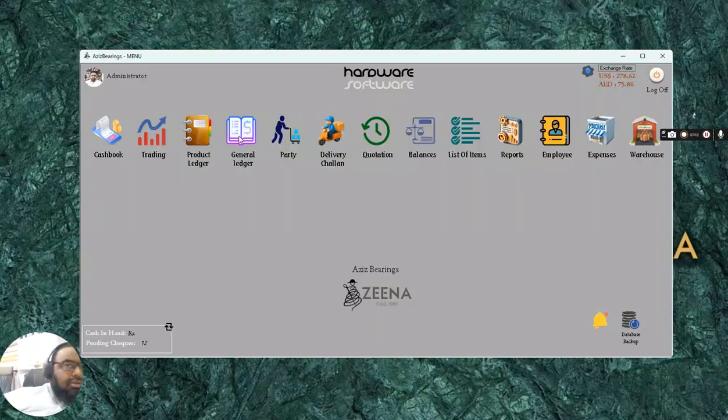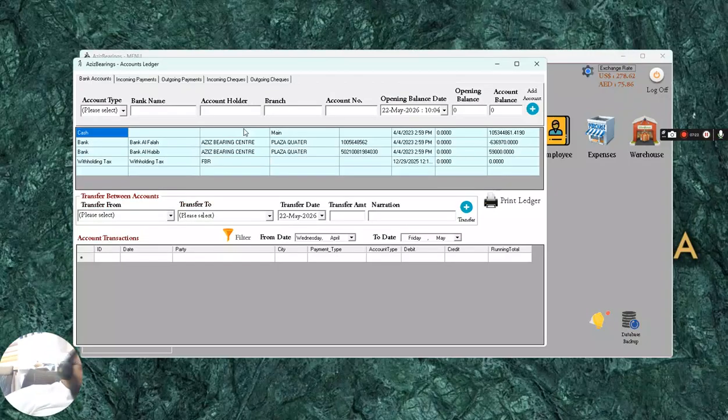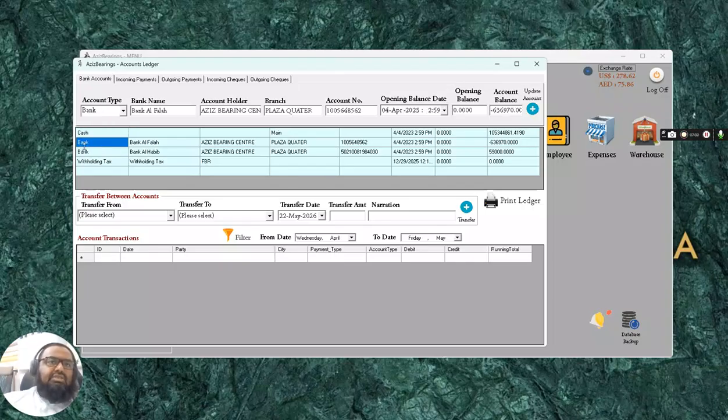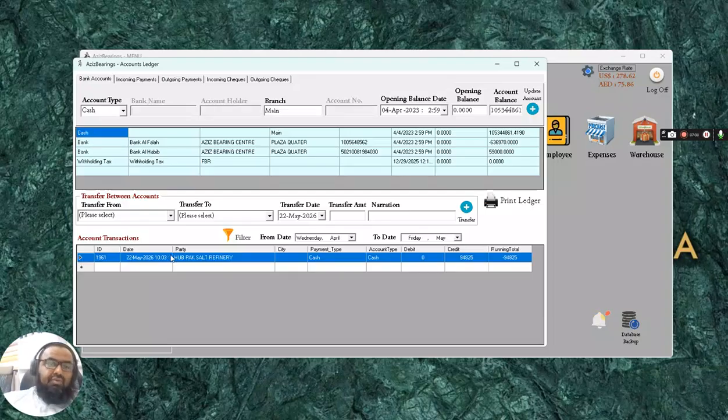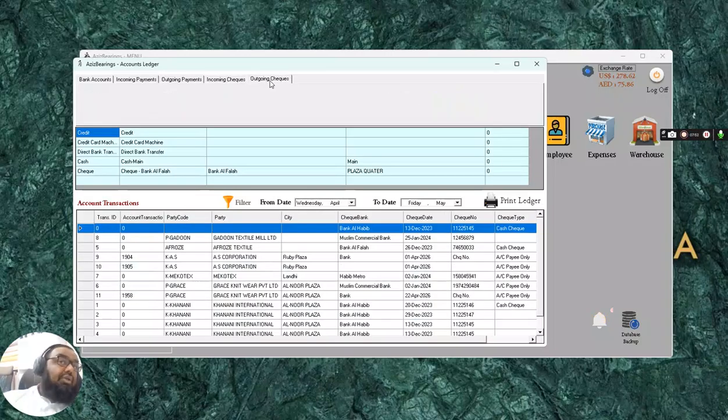Next, we go to the general ledger. This is about the banks, whichever bank accounts you have. It shows you a history of all the transactions done in this bank. So if, for example, you received a payment by cash, which we just did, if you remember, then it shows you that history. Whatever payment is received by this account, it shows you the history. And then you can filter it by these dates as well. You have incoming payments, outgoing payments, incoming checks, outgoing checks.